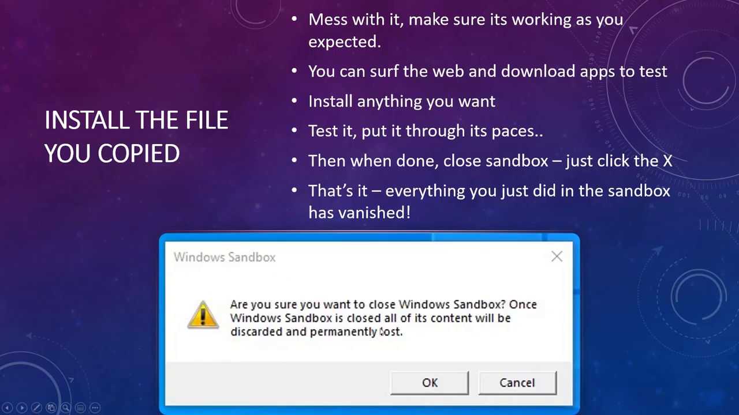You'll get this warning, which basically says, are you sure you want to close Windows Sandbox? Once Windows Sandbox is closed, all of its contents will be discarded and permanently lost. So you just click OK and you're done. And then that window just closes and you're back to your normal desktop. If you want to open it up again, just follow the same process. All you have to do is go down to your shortcut that you created on your Start menu, open up Sandbox, and either go to the web and download something to test, or if you've already saved something, you can open it that way. If you've already copied it, you can paste it.